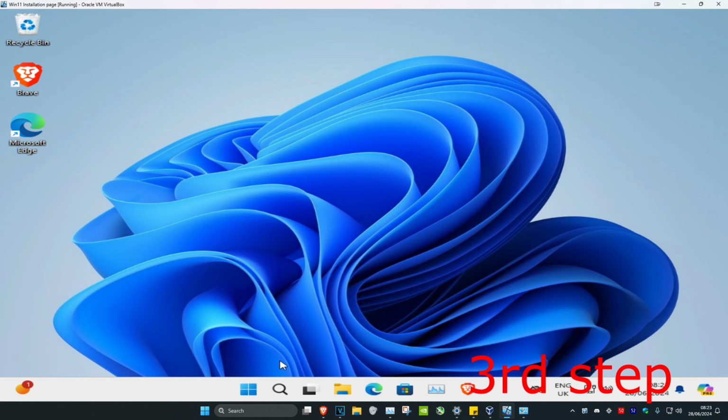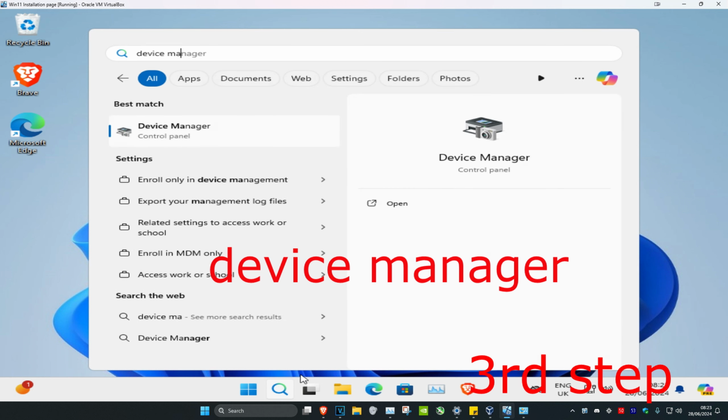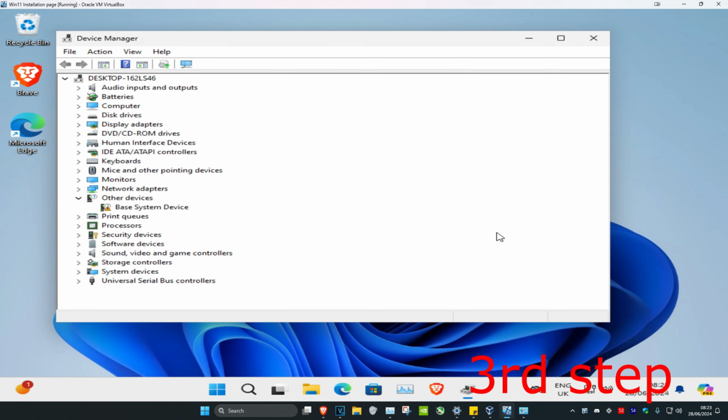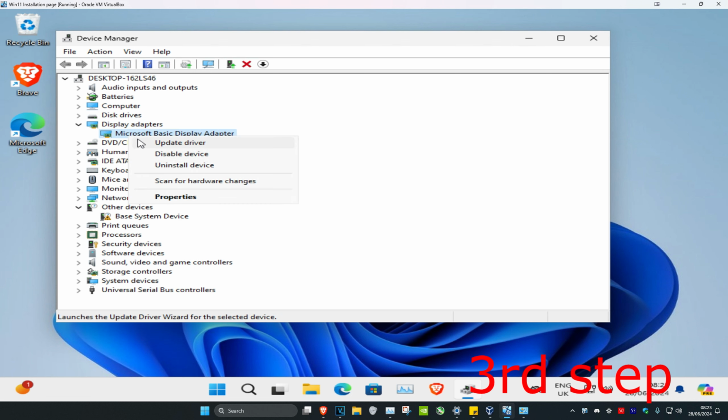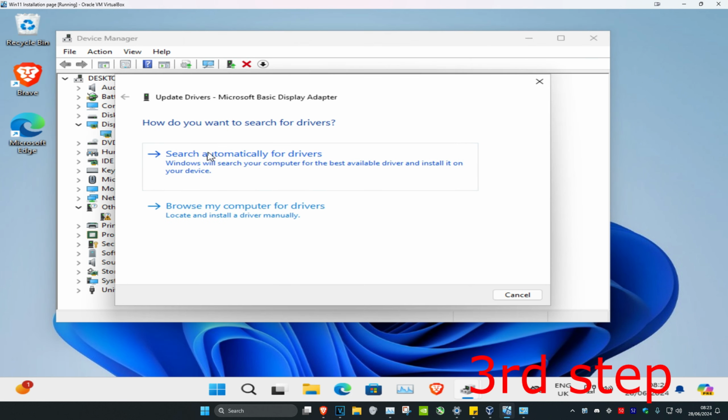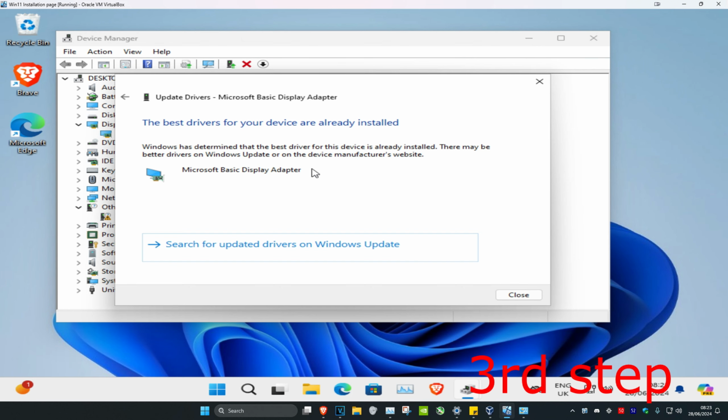Now for the next step, you're going to head over to search and type in device manager. Click on it. Now once you're on this, you want to expand display adapters. Then you want to right click on your graphics card and click on update driver, and then click on search automatically for drivers. Make sure that you have the best drivers installed.